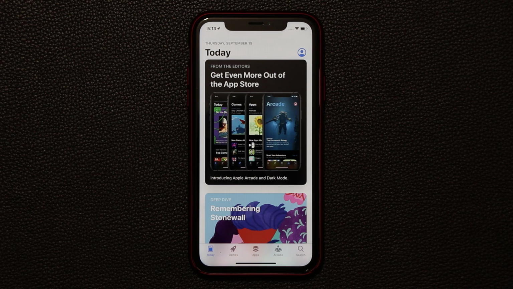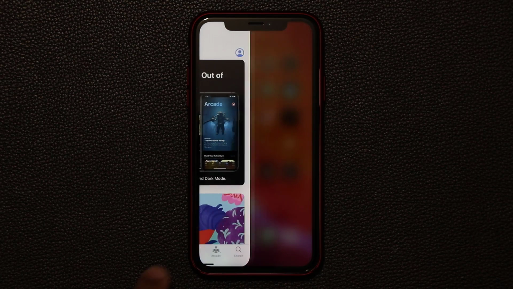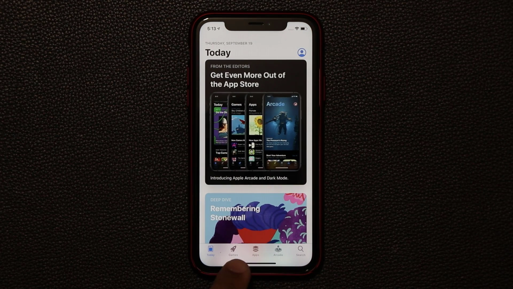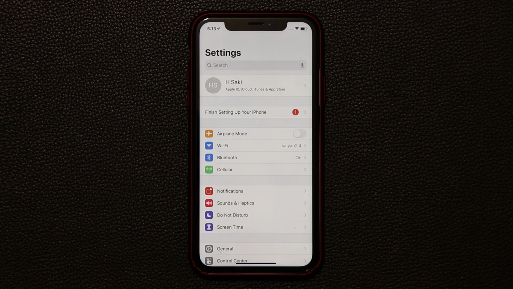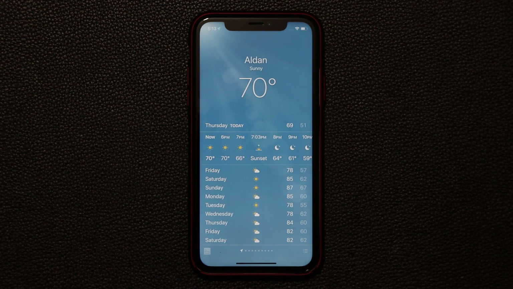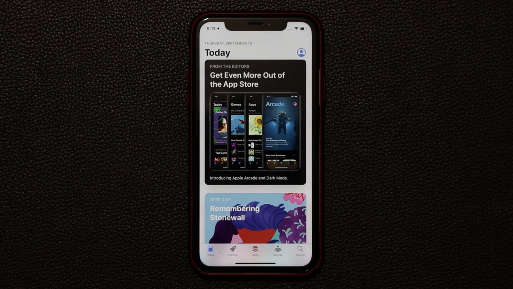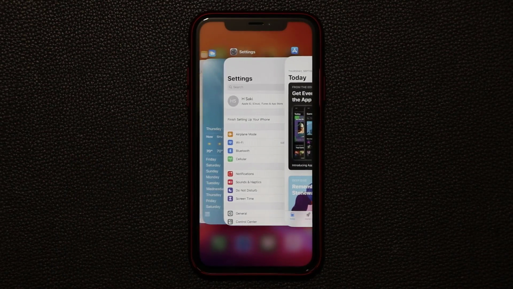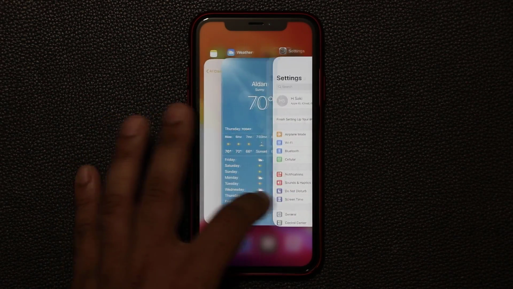Another way to switch between applications is you can see a black bar at the bottom right over here. You can just press on that bar and swipe over to go to the next application. So if I want to go to settings, I can go like that. If I go one more time, it's going to go to my weather application. And if I swipe over and over, I can just switch between applications, as opposed to this technique over here that actually gives you a preview of all the applications.